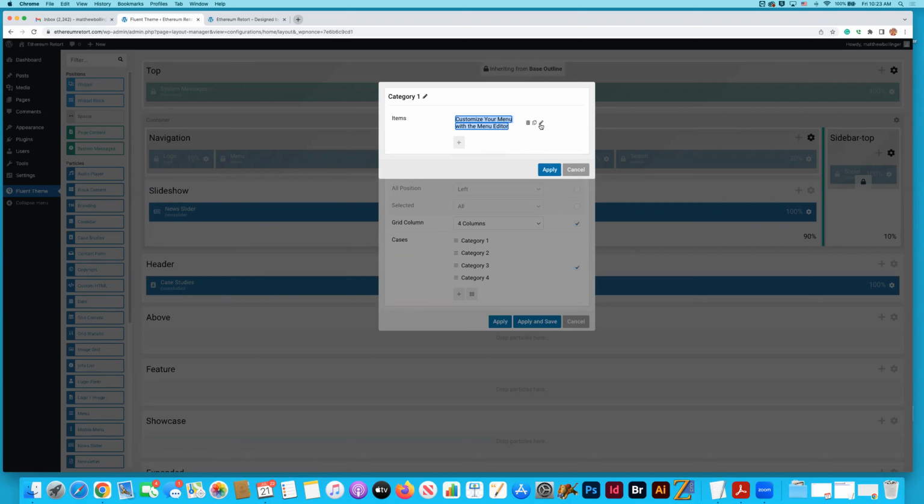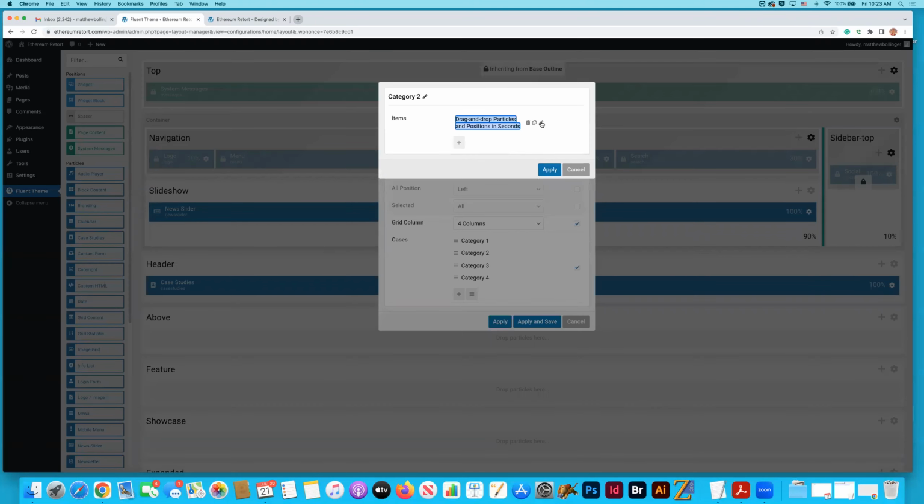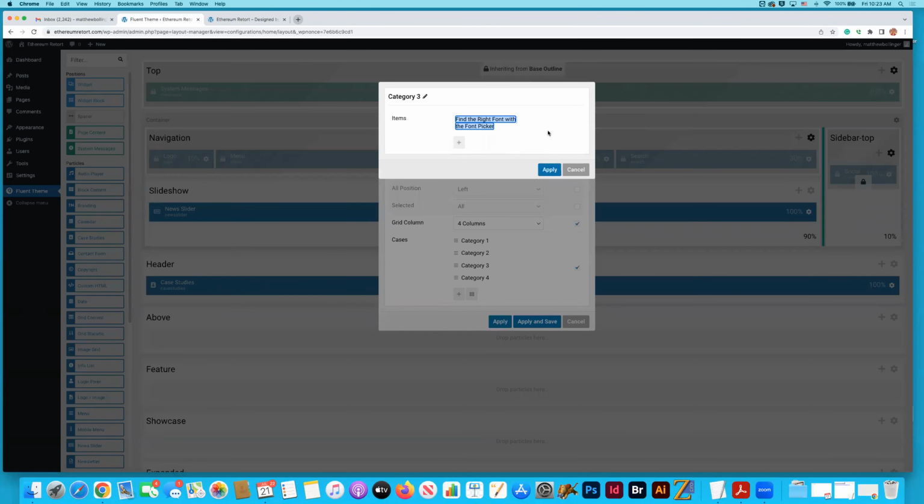Click on the little pencil to edit. 1, 2. Oops. 3.